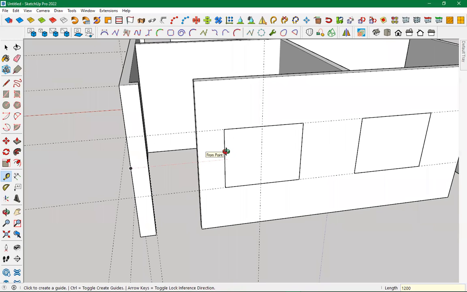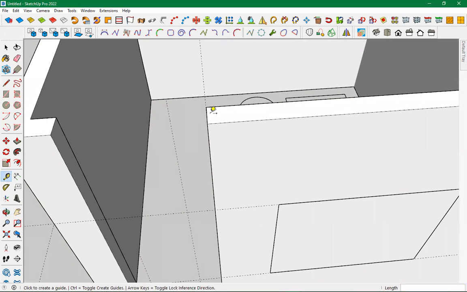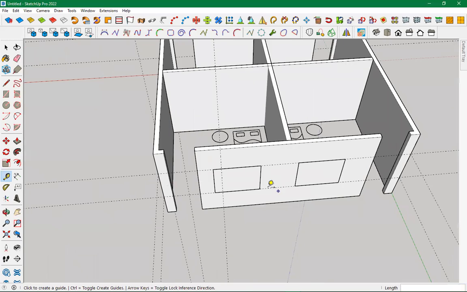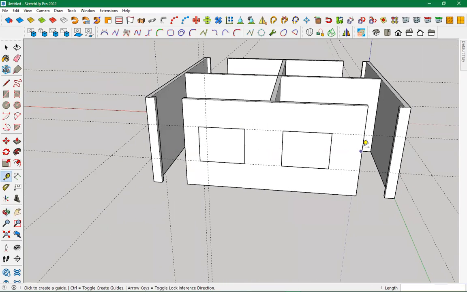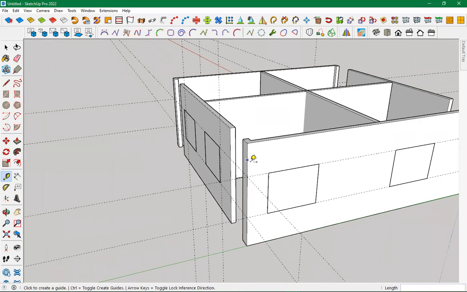But that won't work. Ctrl Z. 1200. 1200 aligns to this place. So Ctrl Z. I'm just going to make 900 or 750. Yeah, 750 would work. 750. Now I'm trying to make it look professional.